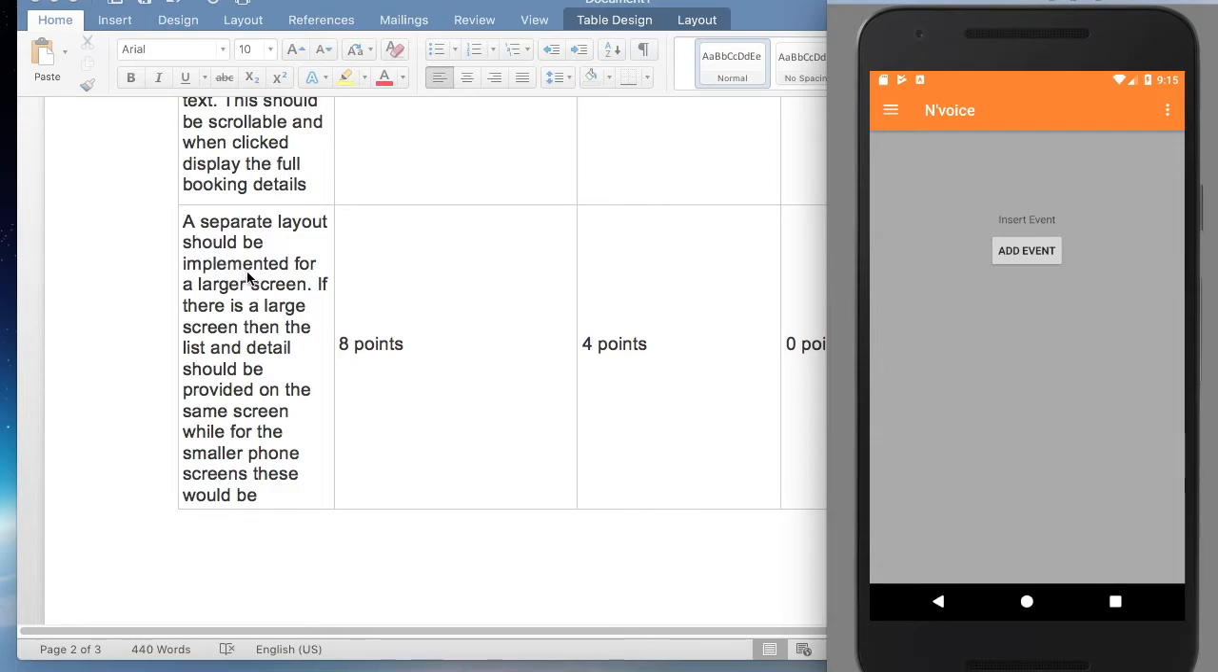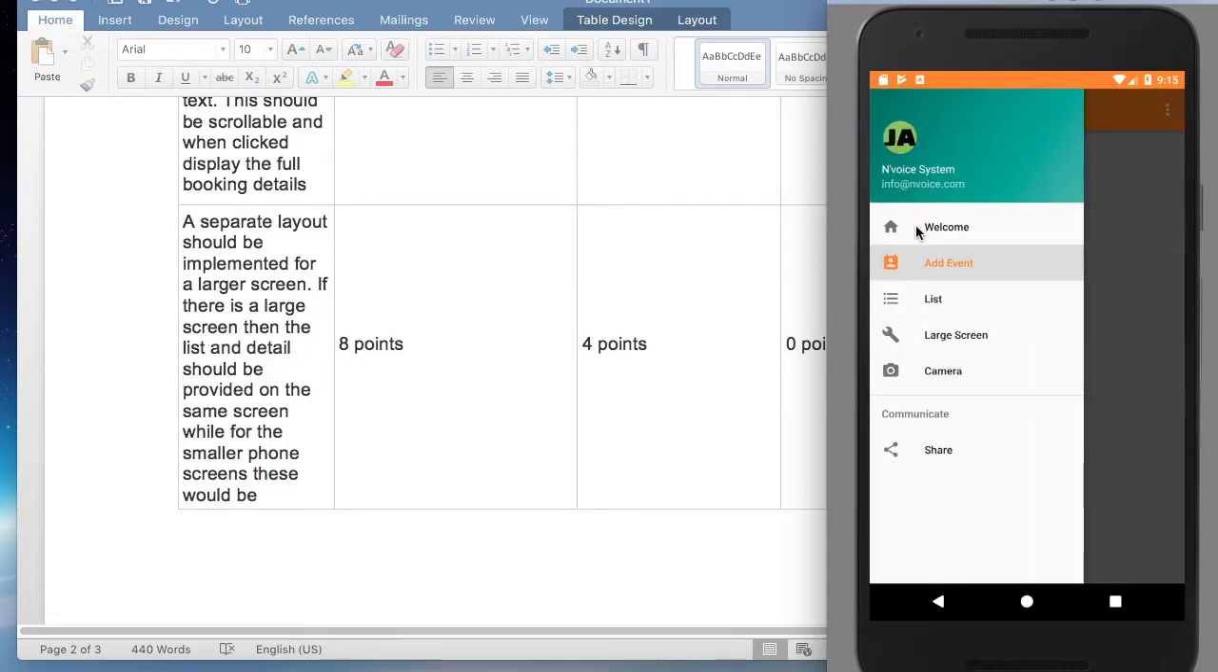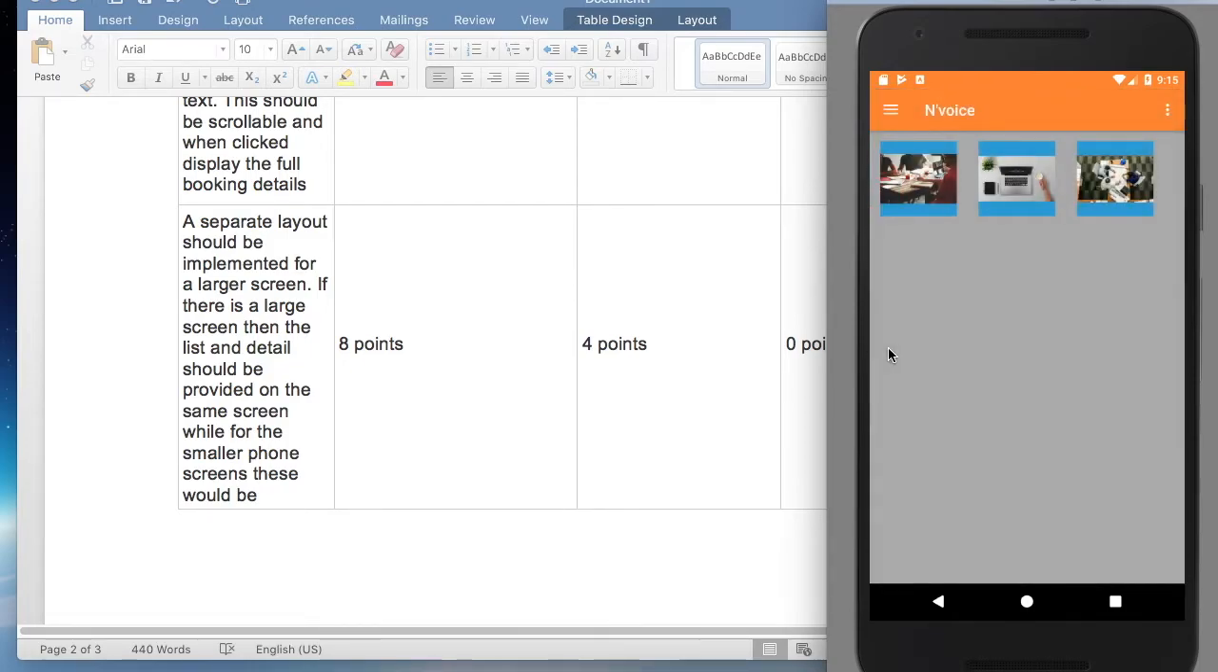A separate layout should be implemented for a larger screen. Okay, so here I have a large screen section. This large screen has 3 columns, and each one of the columns has a width and height of 100 dp. But if I open this same section on a larger screen, it will have 120 dp, and it will have 4 columns instead of 3 columns.